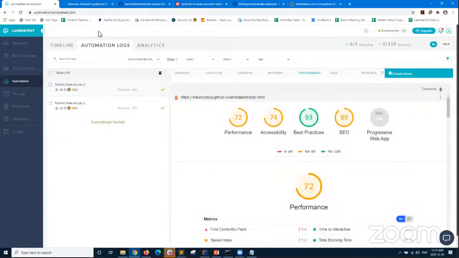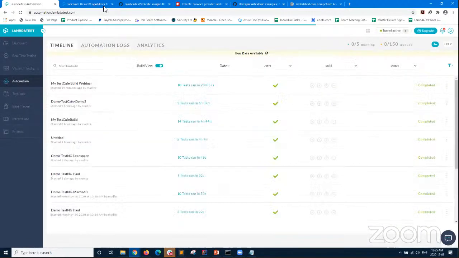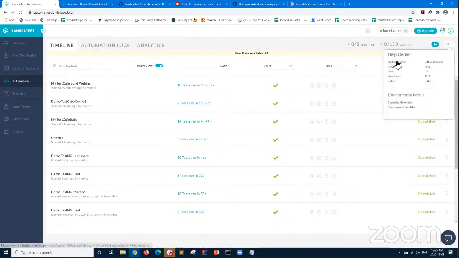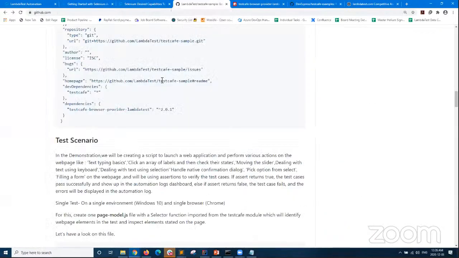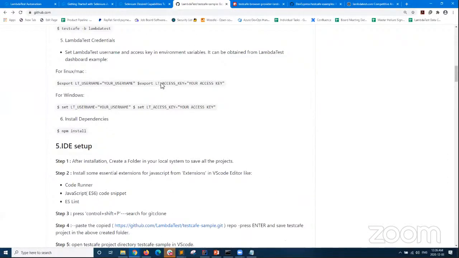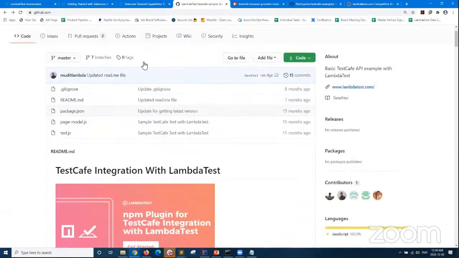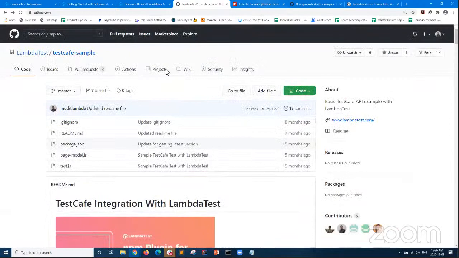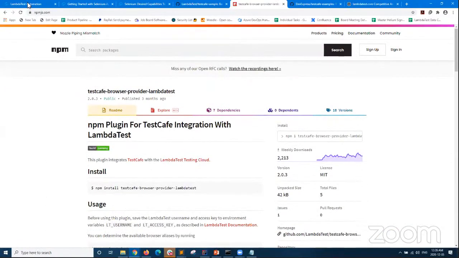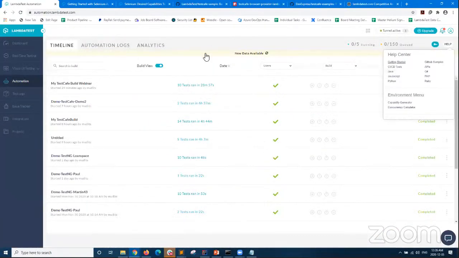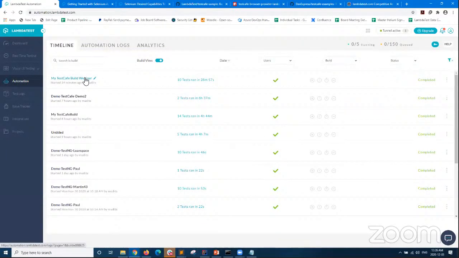And of course, all of this is documented. We have end-to-end documentation around this. For example, if you want to see how exactly you can get started with LambdaTest, we have documentation for this. Similarly, if you want to see how exactly TestCafe can be used, you can get the documentation at the LambdaTest TestCafe sample, and we have documentation around the npm package. So that's the core feature set that LambdaTest brings into the picture.